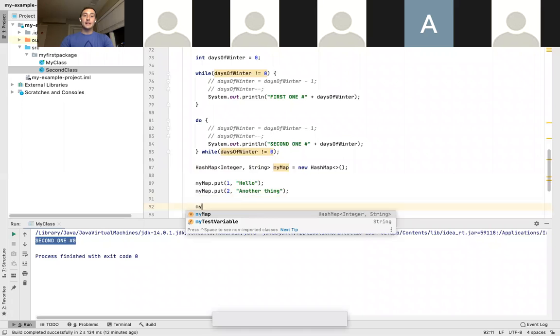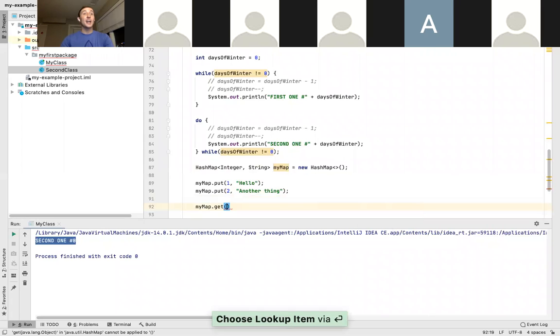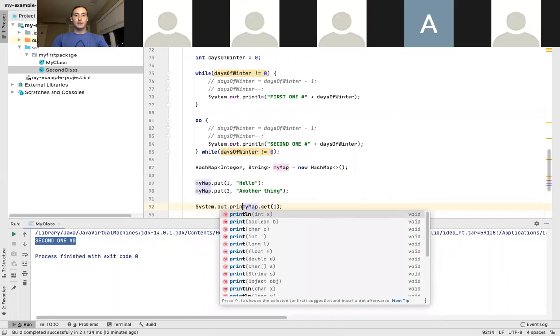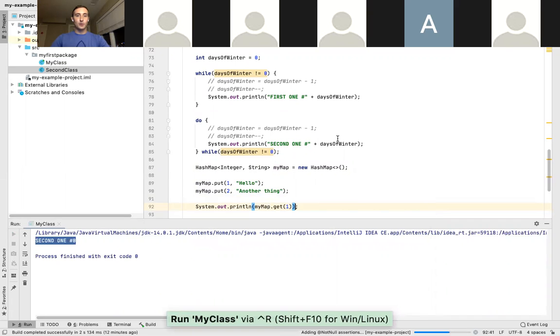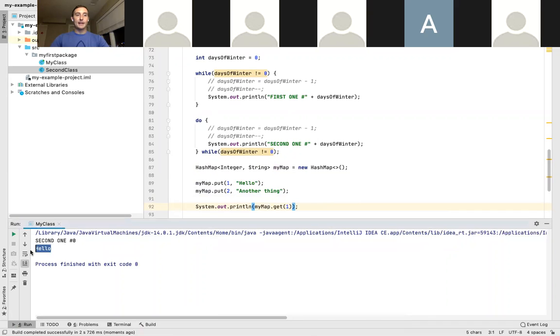If I want to get something from it, I say my map dot get. We need to supply a key. We need to unlock the value out of our hash map. In that case, I put 1. That will return back to me my string hello. So if I system print out this, you run that. Yeah. We get back hello. So to access values inside of a hash map, we use the .get. And then inside of those parameters, we have to supply what key we want to get back.